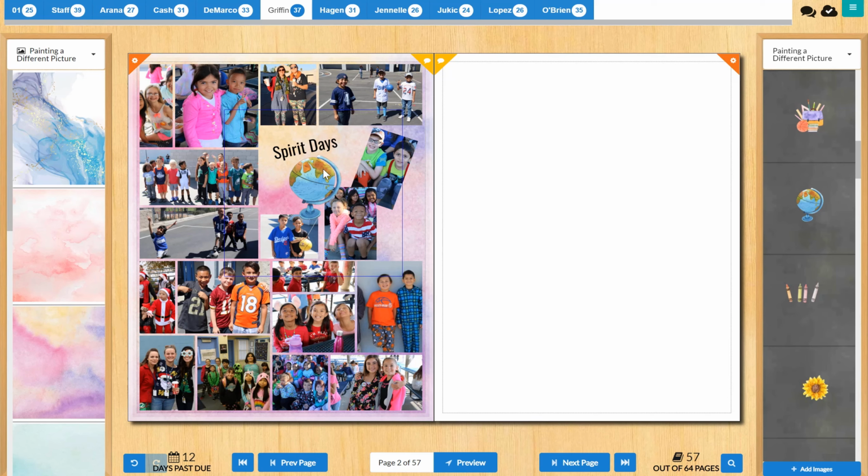If you're ready to be done, your page can be done. It's as simple as that. There's different tools and things that you can use to kind of spruce up your page a little bit. One of those being borders around your pictures.